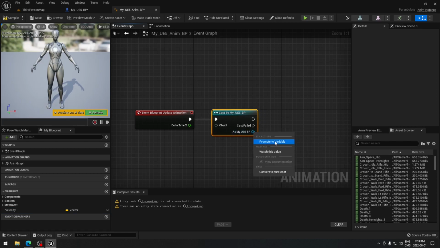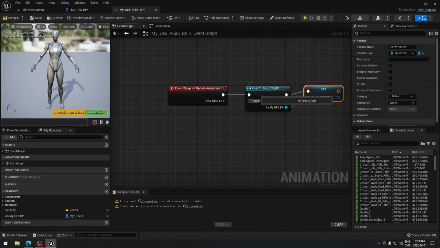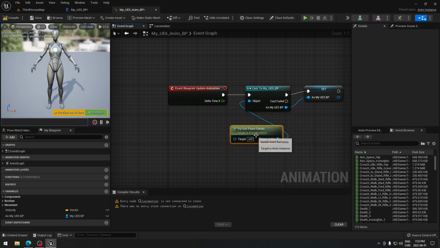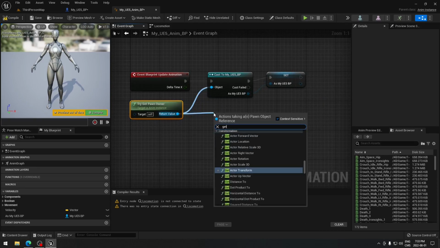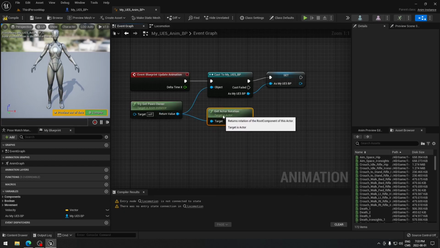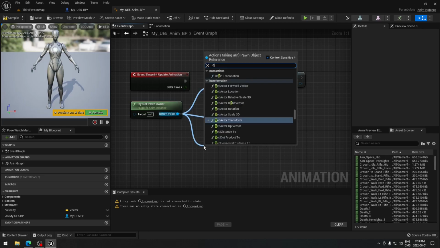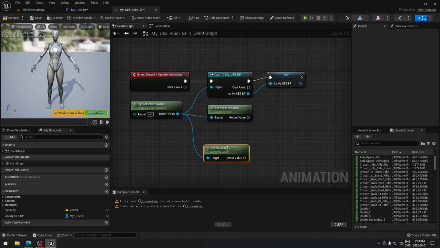From that, I'm going to promote it to a variable because we're going to need that shortly. From the object here, we're just going to try to get the pawn owner like this. And from that, we're going to get the actor rotation. And from that, we're going to drag and get the velocity. Get velocity. Yeah, for the first time I got it.